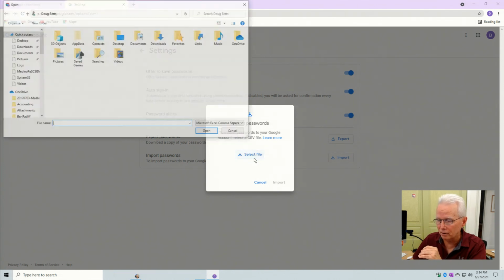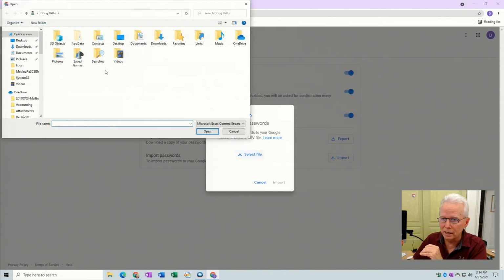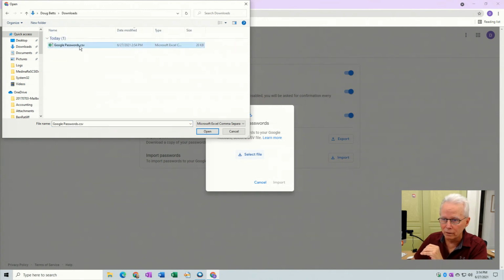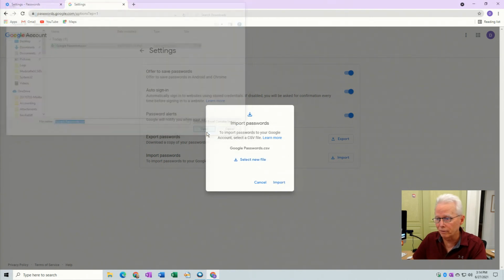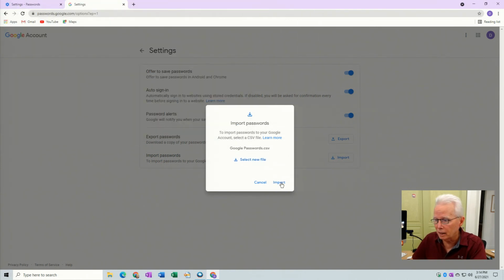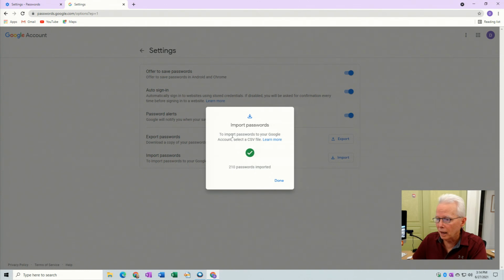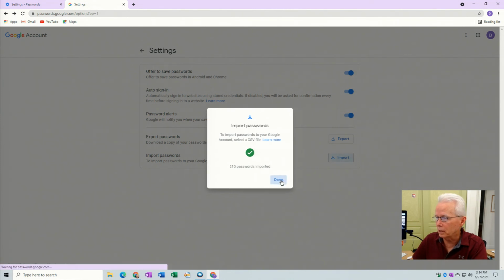So select file. And then I did save that in the downloads folder on this computer. And there's the Google passwords that I saved from my other profile. I'll click open for that. And then import. And to import passwords to your Google account, select a CSV. I did that, 210 passwords imported.